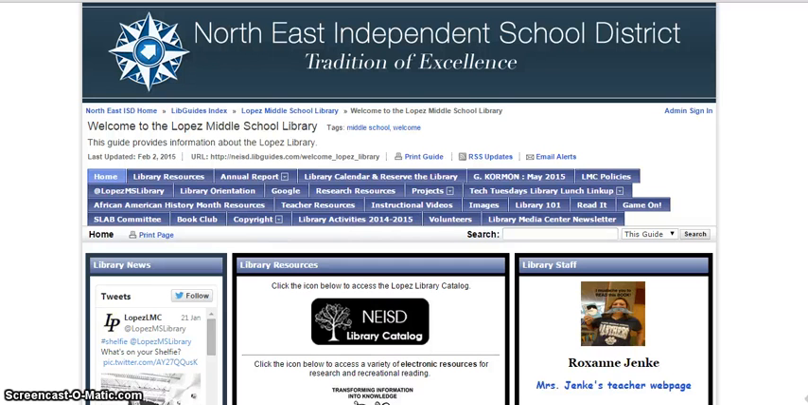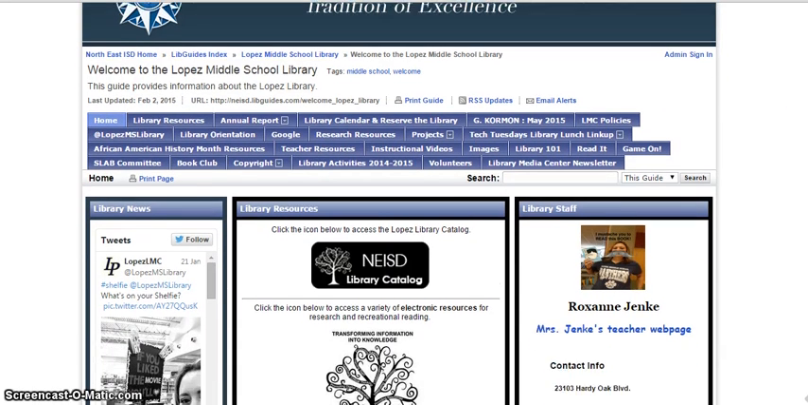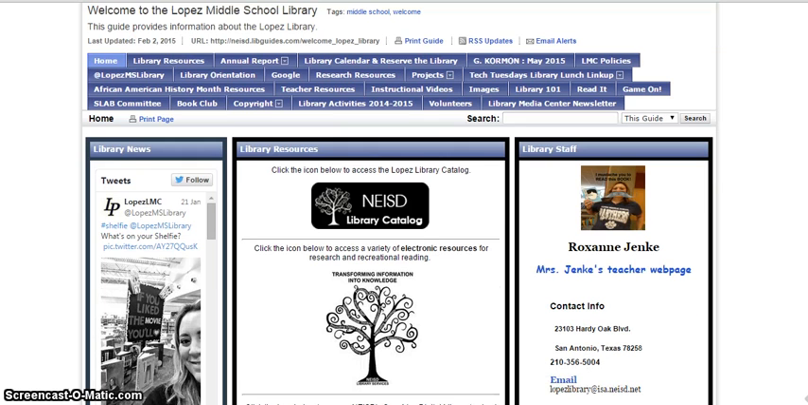This tutorial will explain how to access your Discovery streaming from the Lopez Library LibGuide homepage. First, you access the Lopez resources. From here, you're going to click on Discovery Streaming, the icon that's going to pop up here in just a second.